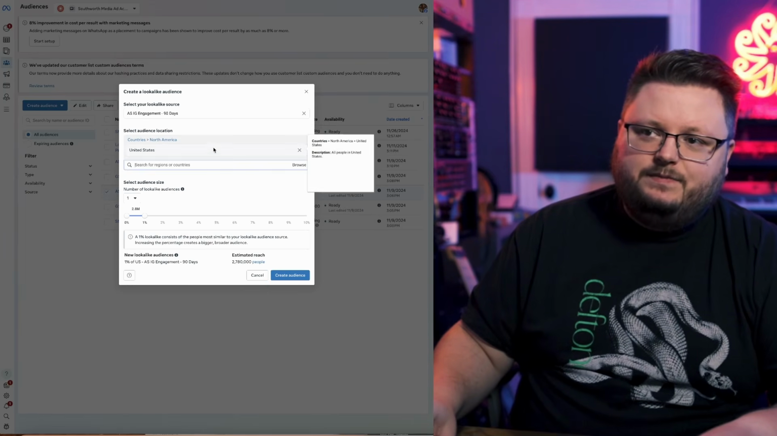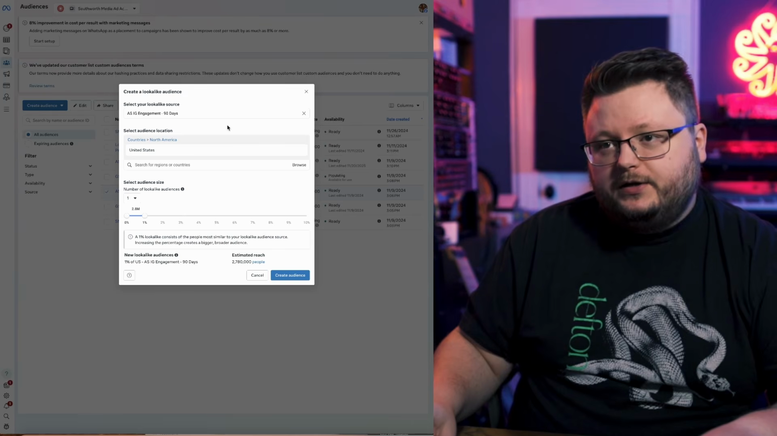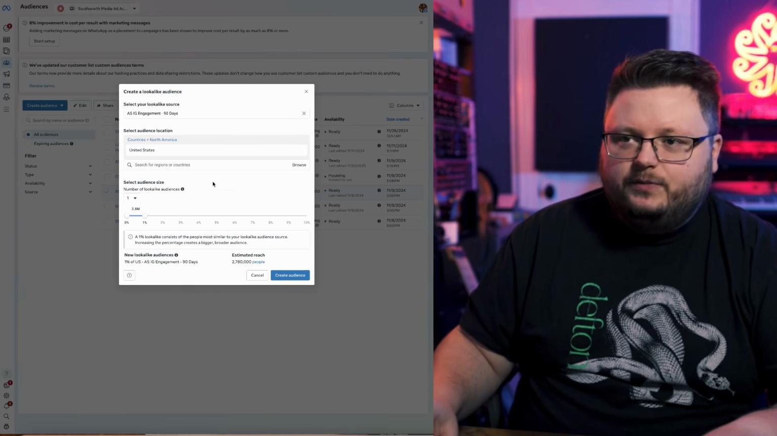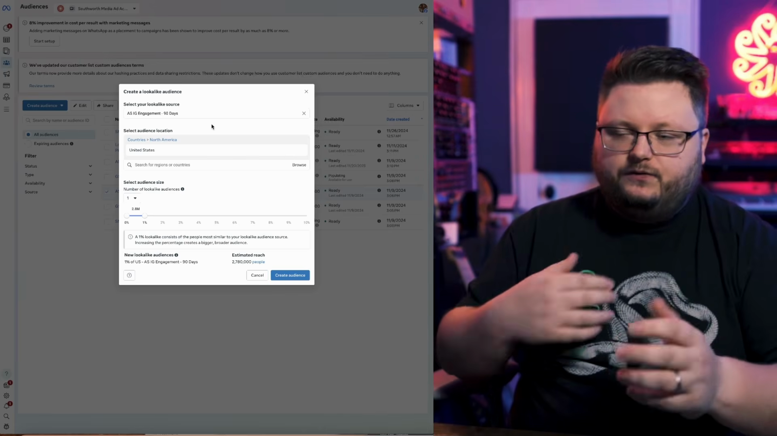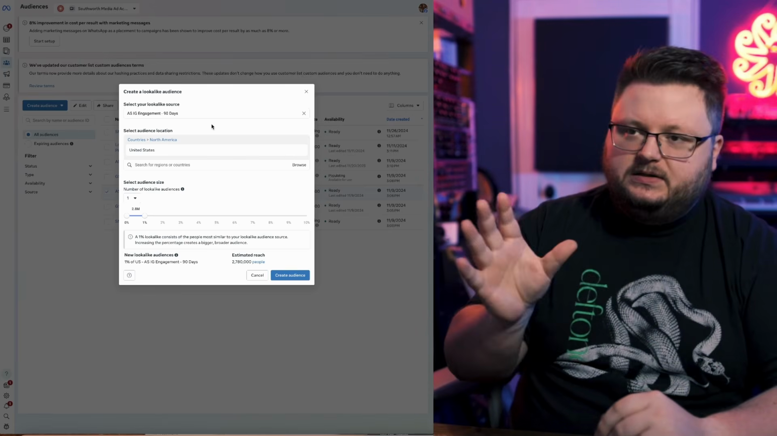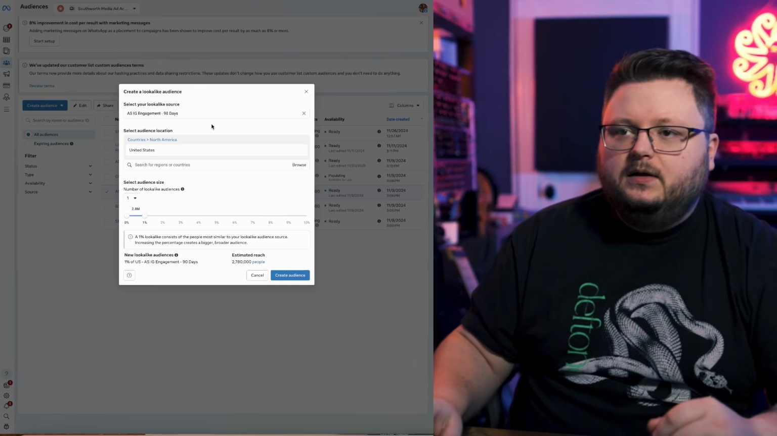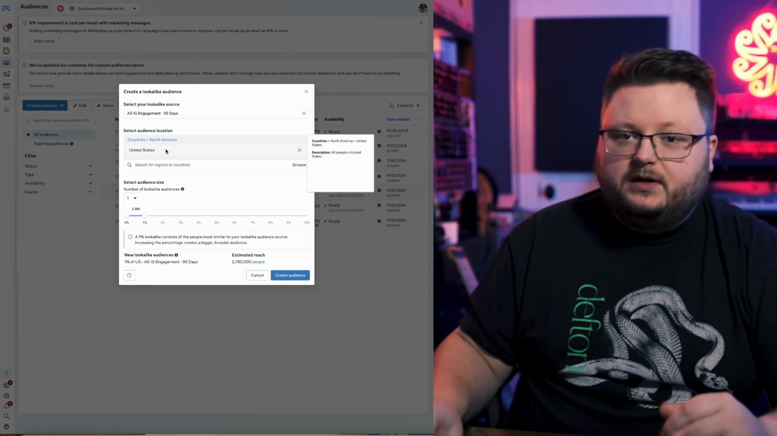Now, one annoying thing about lookalikes is you have to specify what country they're from. This can be quite tedious because you have to have at least 100 people per country, and they don't tell you which ones you don't. So you might have to make this country by country. You might be able to do a bunch if you guess right, but it can be tedious. Some ad accounts don't have to add countries anymore, which is wonderful, but me and most people I know still have to type in countries here.